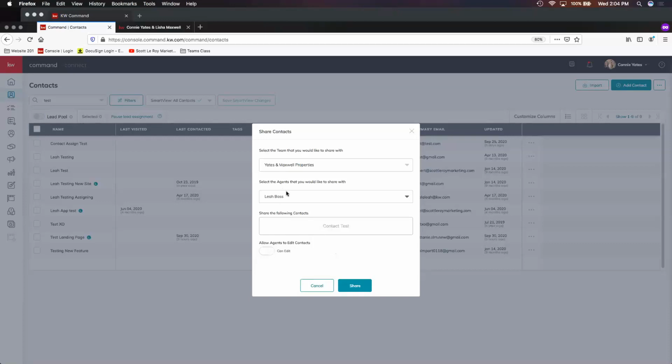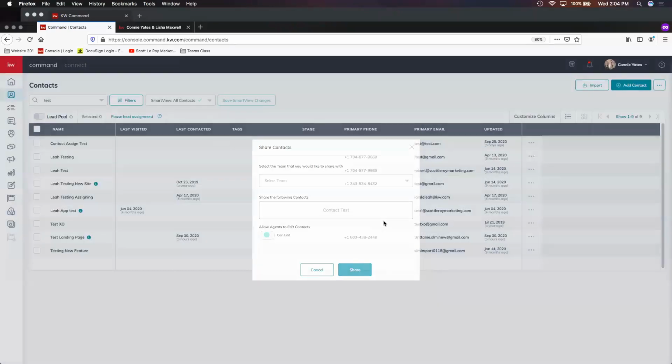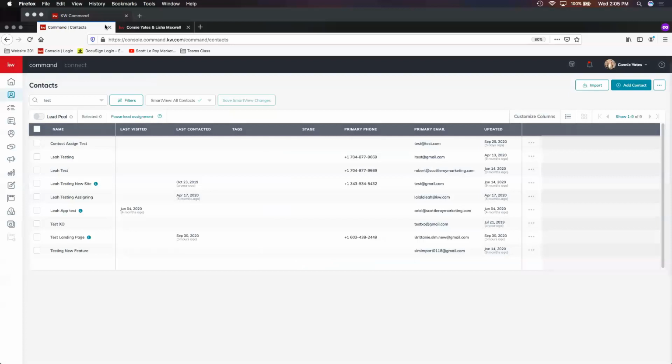So I have my team name selected, because she's a part of two different teams, that's why. Then I'm selecting Leah, and I'm just going to select can edit, meaning that Leah can make some general edits to this, and then share. The name of that one is contact assign test.